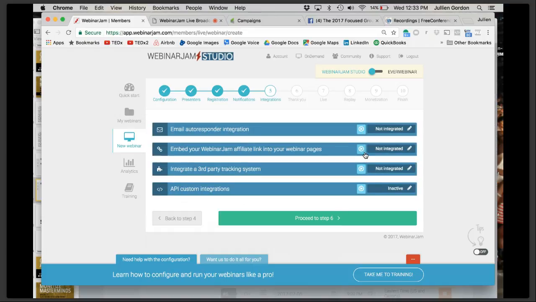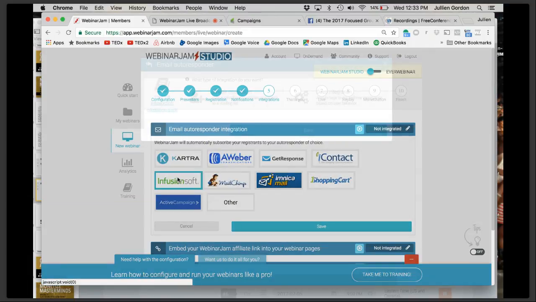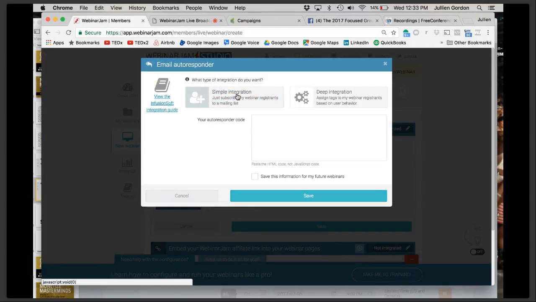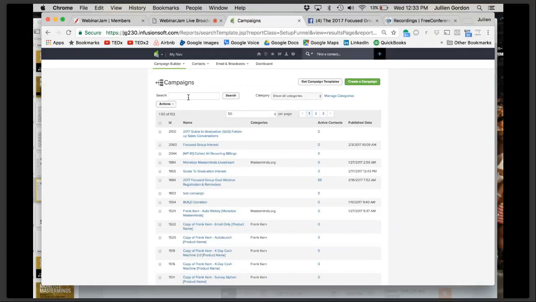Integrations. The next thing is integrations, and you want to integrate this with your email autoresponder. So you'll simply come here. I would select something like Infusionsoft. I'll do simple integration, and most autoresponders have some sort of HTML code that represents them. I will do guide to graduation interest. I'm just going to show you.